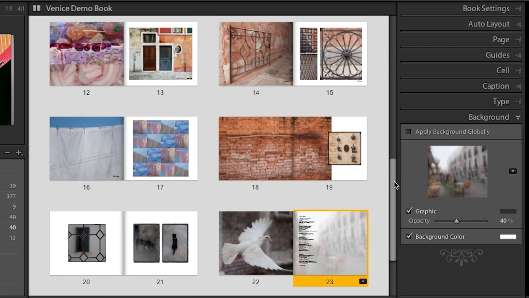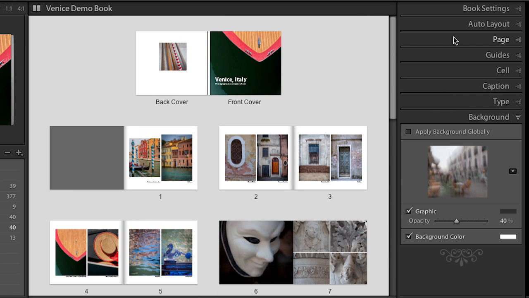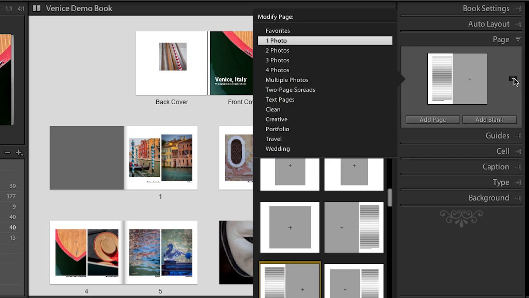So let's zoom back out here and let's go to our page panel. Now, I think as you start creating books, there are going to be certain templates that you're going to use more often than other ones. So in order to add a template to your favorites, you'll want to use the disclosure triangle here.